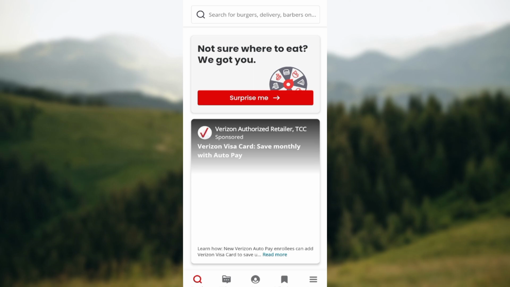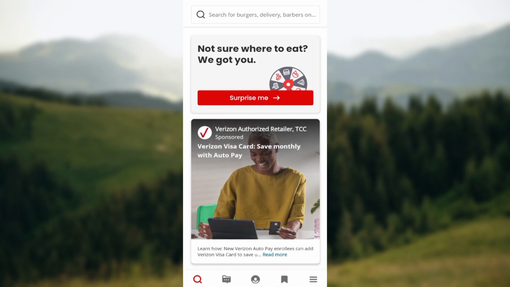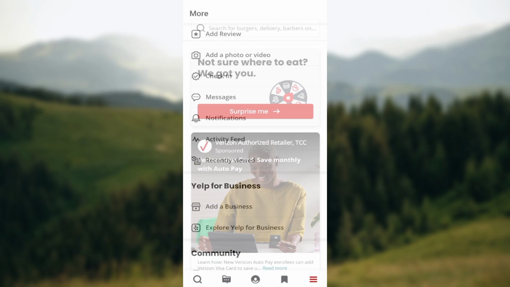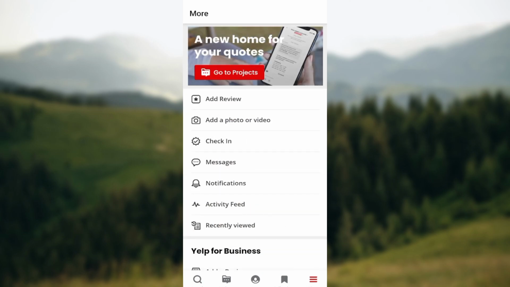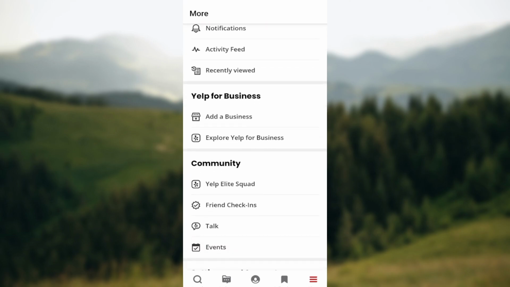Now, for you to be able to advertise on Yelp, you'd have to create a business profile. And how do you do this? By clicking on the more option. Having done that, we are brought to the more page. On this page, you can see some tabs. Scroll down until you can see Yelp for Business, and then under Yelp for Business, click on Add a Business.